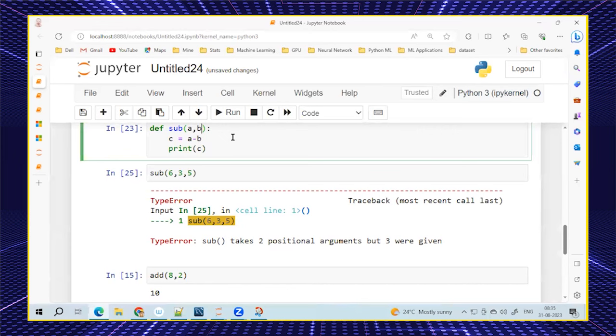So I wanted to subtract 2 numbers. For subtracting 2 numbers, A comma B is what I need to send. Why have you sent 3 numbers? Since you're sending 3 numbers, the function which I've written, called sub, is not able to understand. It is clearly throwing an error. Boss, you have defined only 2 numbers. You have written logic only for 2 positions. Why have we given 3? So this will not work.